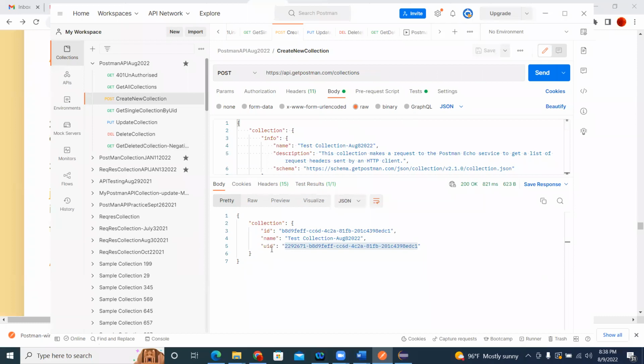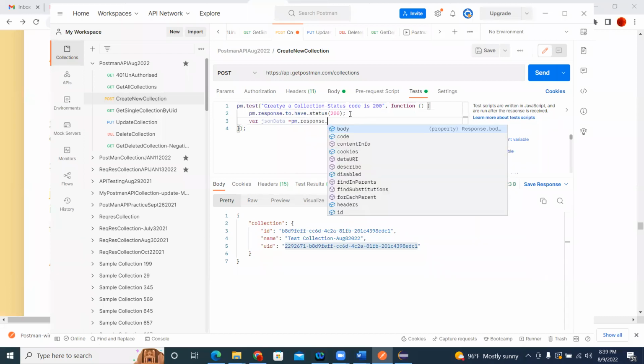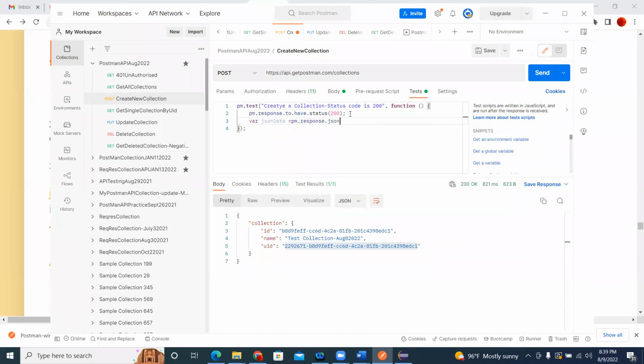But how can you get this UID value? Because we need this UID value, right? So how can you use this UID value? You need to go to this Tests tab, okay? In this, we have JSON data equal to pm.response. So the pm.response.json method you have to use.